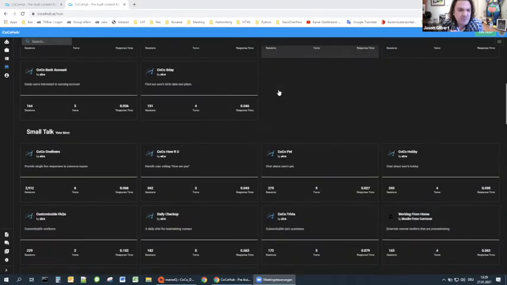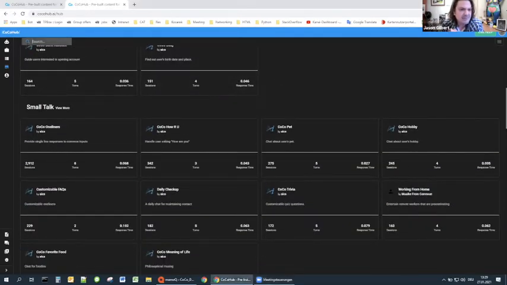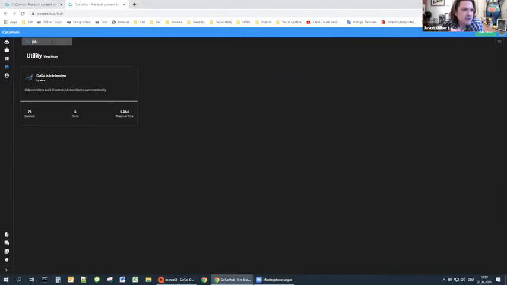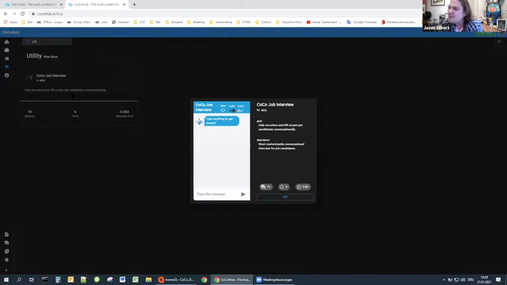Just type in Coco job interview, and then click it. You click the box, and when you click the box, it gives you a sampling of what this component does and what's in there. So let's talk to it. Let's see how this is different than the component that I created.